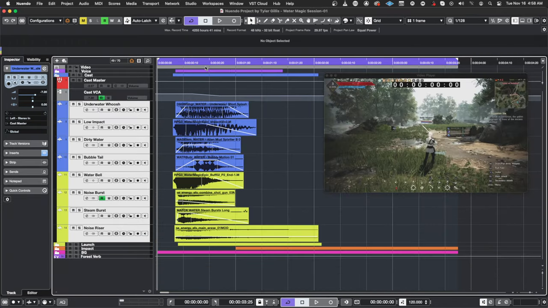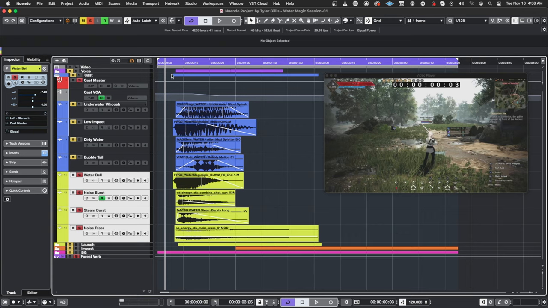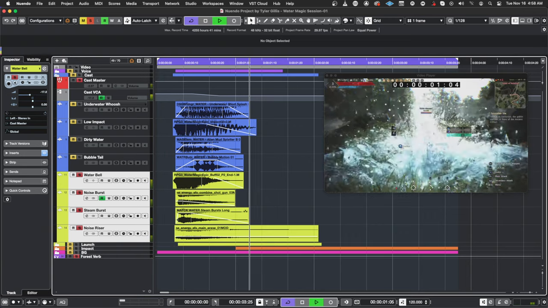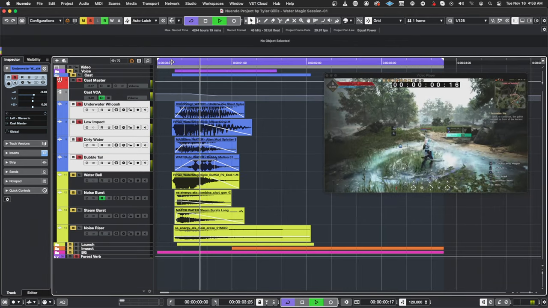Looking at the casting sound, I didn't want to have a lot of liquidy sounds in here as it was going to overlap with the launch layer. I focused more on creating assets from the magical textures video like noise bursts and bells. Then I added in some lower sounds like underwater effects and bubbles.